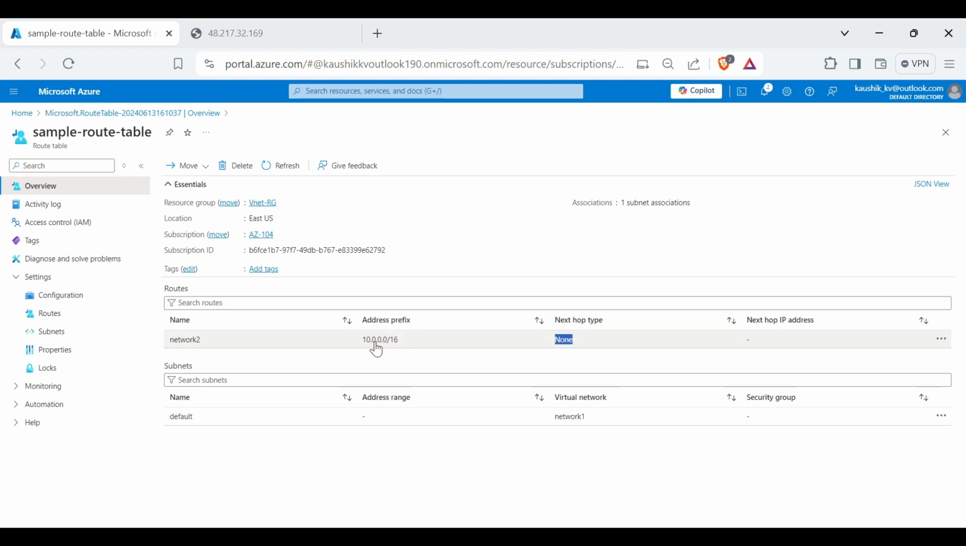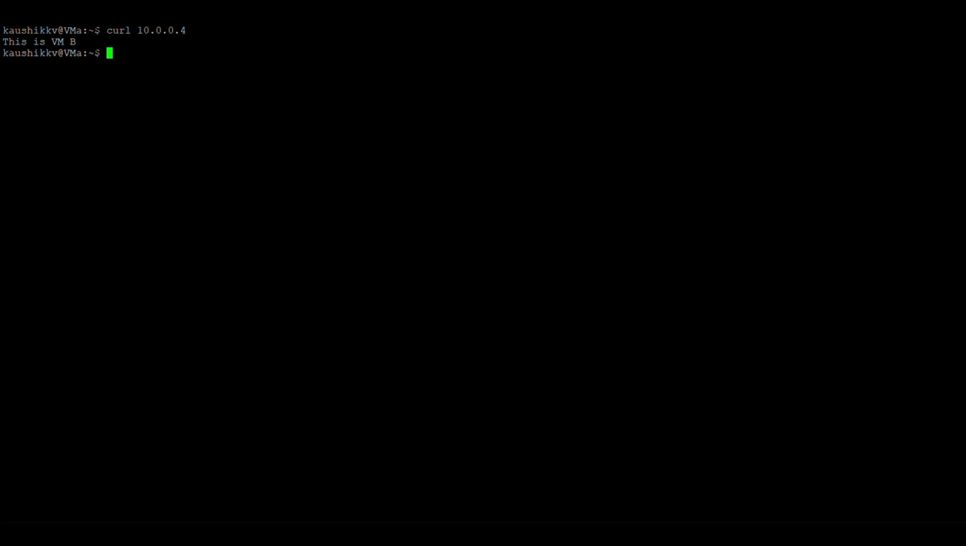That is, the next hop is nothing but, if a connection is made within this range, the next hop can be internet or any virtual appliance. In this case, we want to terminate the connection. So whenever you try to resolve the IP address of VMB, it should not return anything. But since we have associated the route table just now, let's just give it a few minutes before the new route takes place. Let's just retry the same thing now. Curl 10.0.0.4, and the expected result is that the connection should terminate, and we should not see this is VMB. Yeah, as expected, it's been nearly 5 to 6 seconds, and we are not receiving anything.